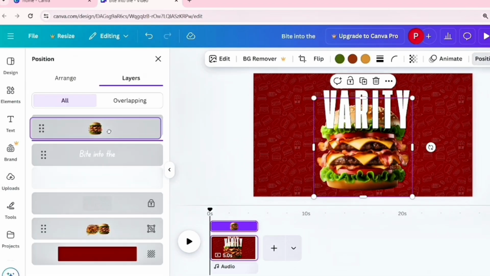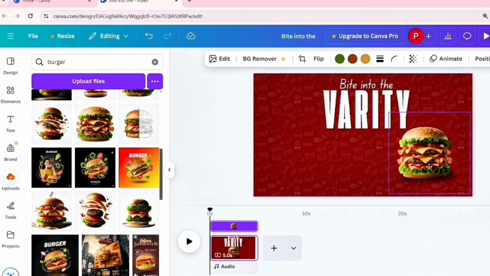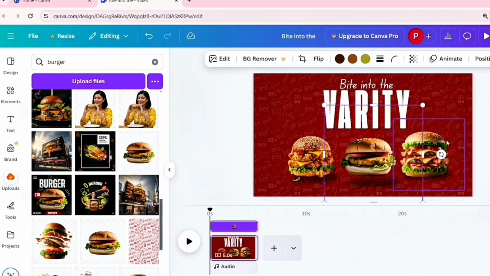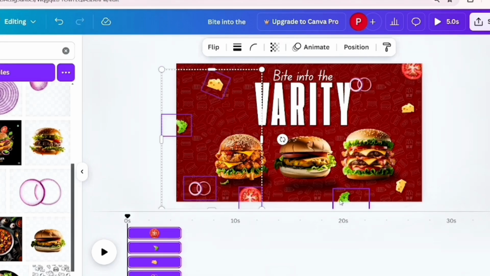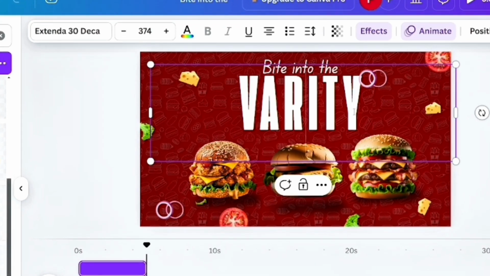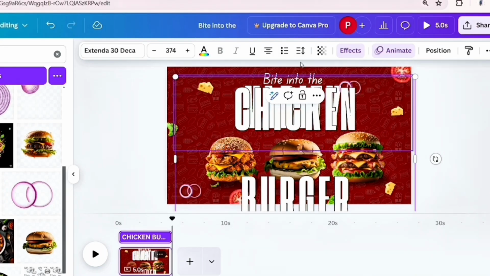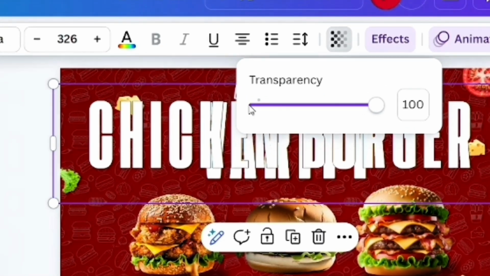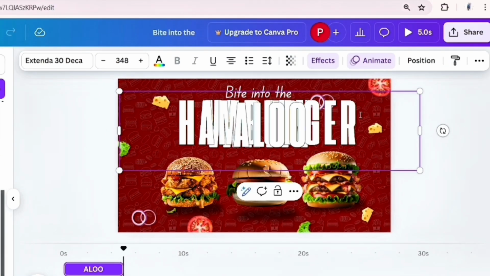I use those burger images created by AI. Add the burger images, and one text is unhidden and all other text is hidden, because I use those texts in other pages.